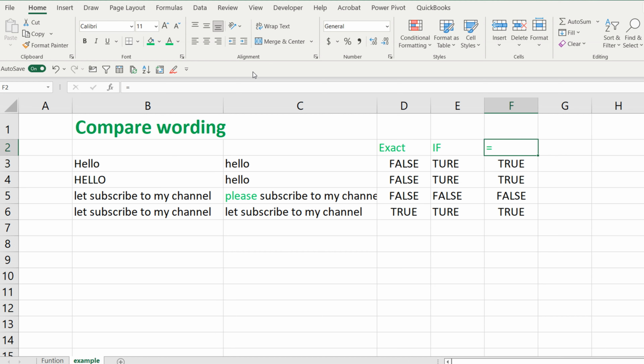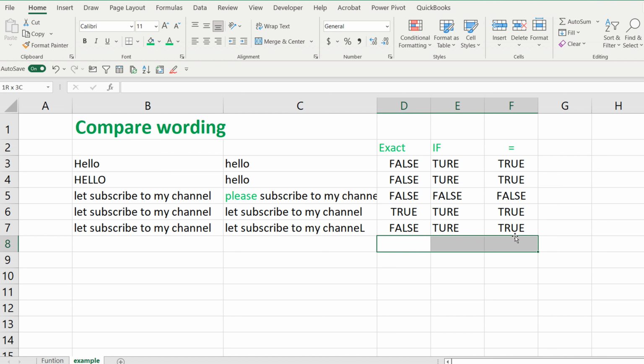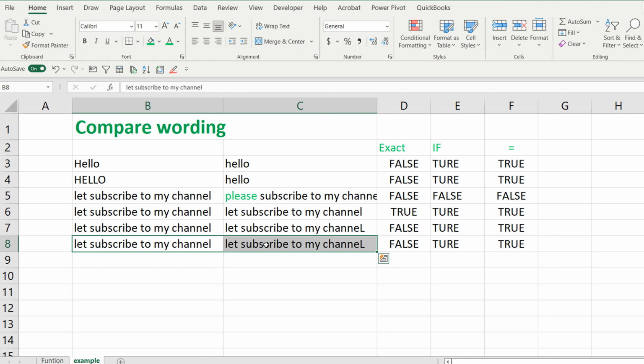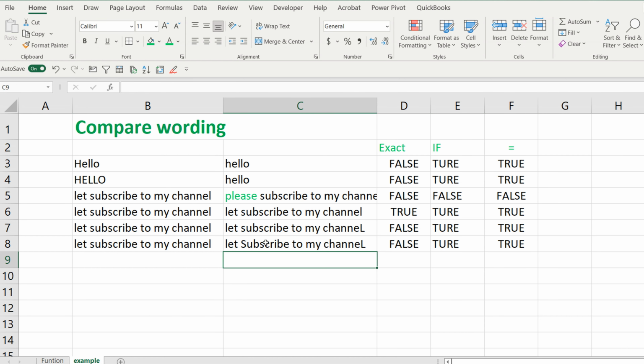Control D. You can see not only capital here. Even with a capital letter here, the EXACT function still understands it. Even if we write this. Okay, you see?